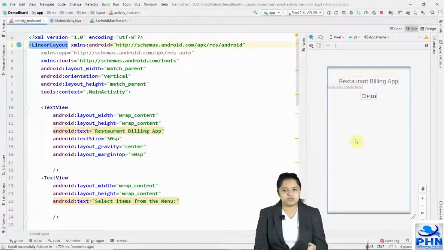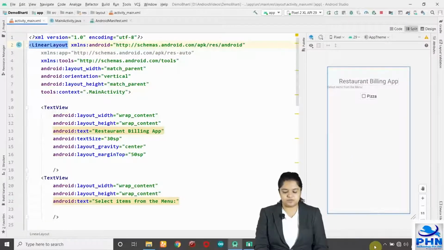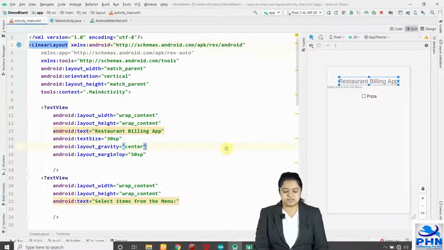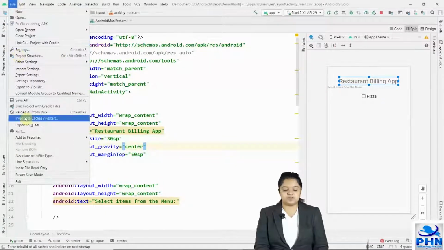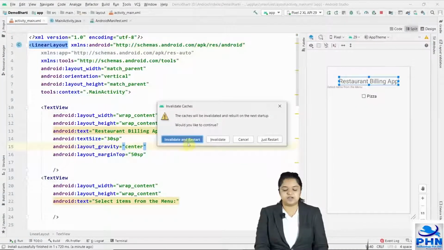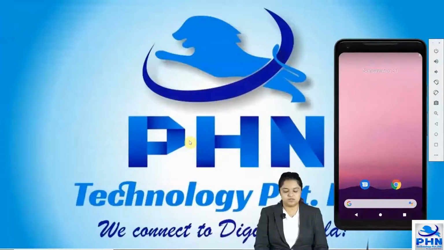Rendering error occurs because of some internal issues of Android Studio. So, when you restart Android Studio again, it will be working properly, and you will be able to see the design. Or what you can do is go to File. In the File menu we have the option Invalidate Caches or Restart. Click on it and click on Invalidate and Restart. So, your Android Studio will be restarted, and after restarting you will be able to see the design. So, it will restart.